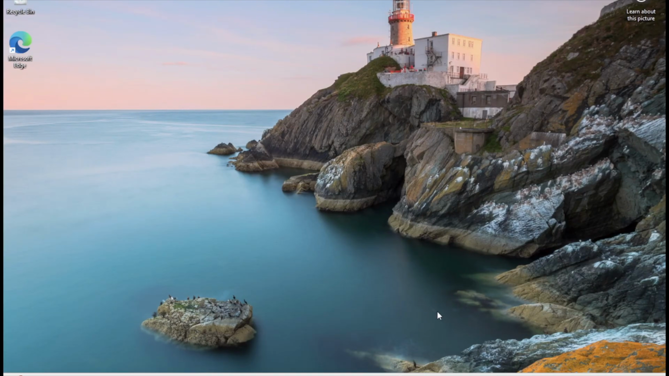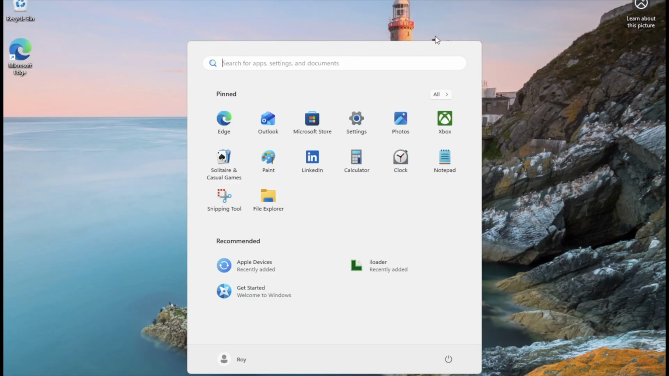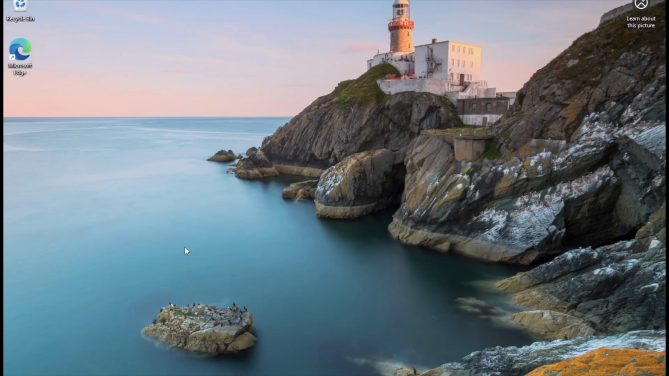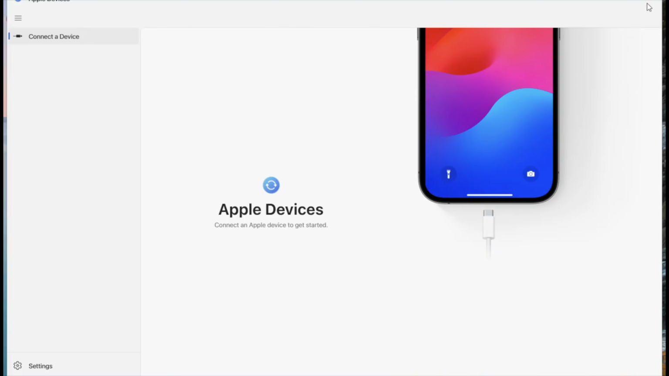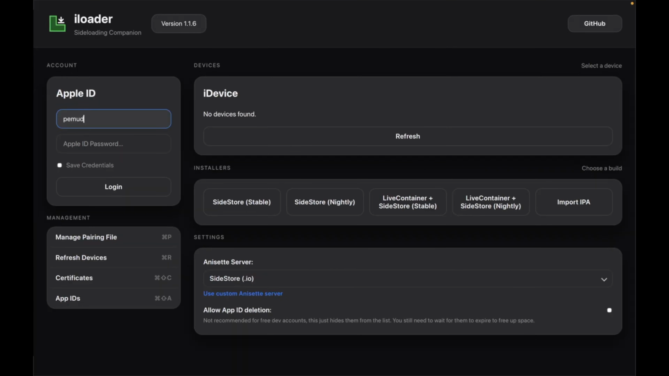If you're using a Windows PC and your device is not being recognized, you may need to install the Apple Devices app from the Microsoft Store. Apple Devices is the official Apple software that allows Windows computers to properly communicate with iPhones and iPads. After installing it, open Apple Devices and connect your iPhone or iPad. Once your device is detected successfully, you can continue with the signing and installation process.